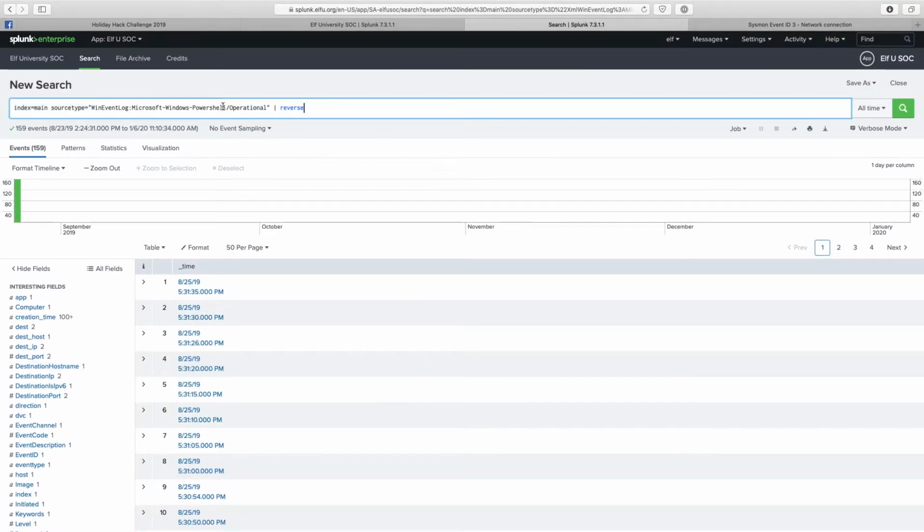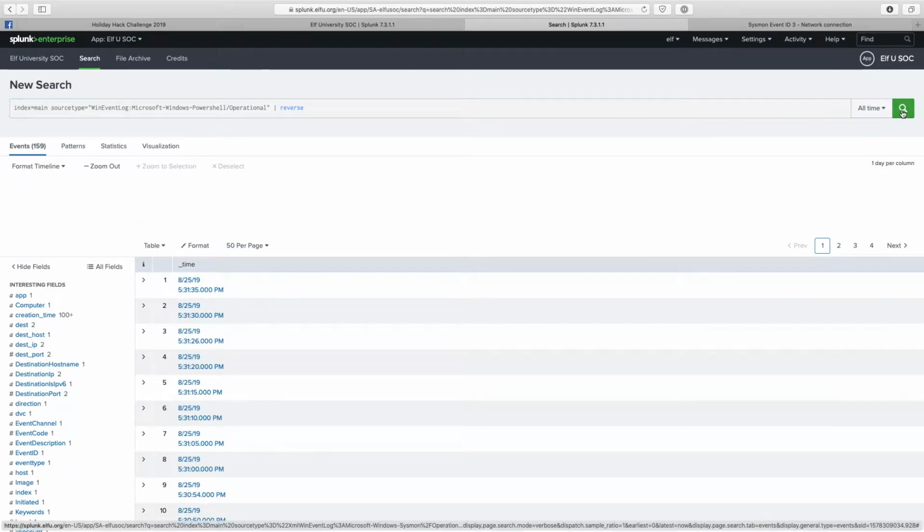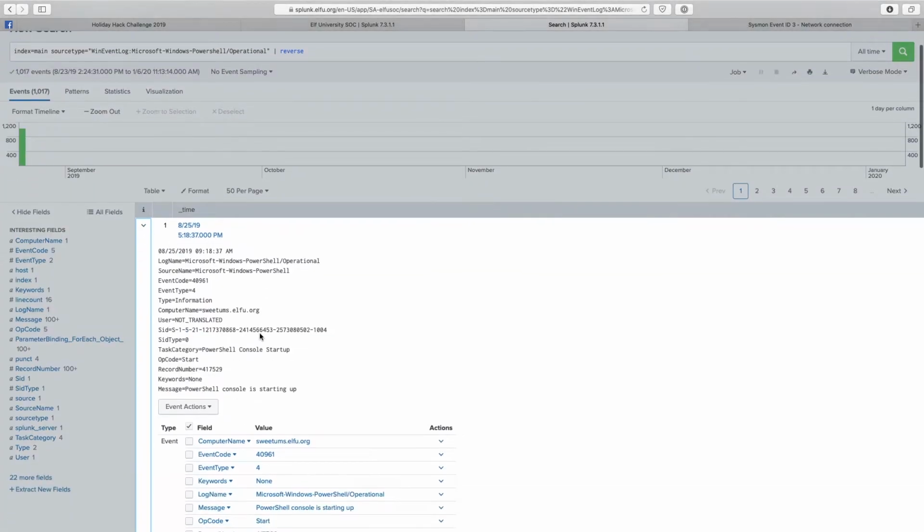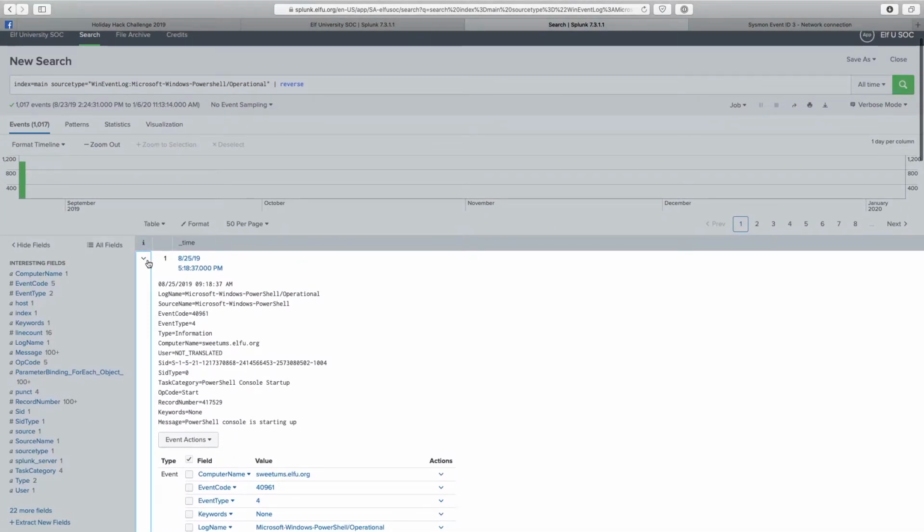First, we need to look at the PowerShell logs, right? And I want to look at all this PowerShell activity that I can find. So that's why I'm going to add reverse to this query. The source type is going to be the PowerShell logs, and then I'm going to reverse that information so it shows me the oldest one first. Wait for that. There we go. So that's the first entry here.